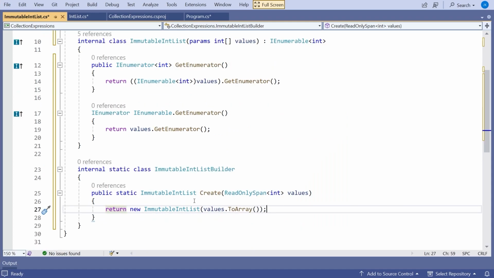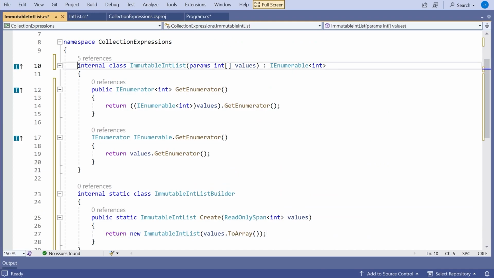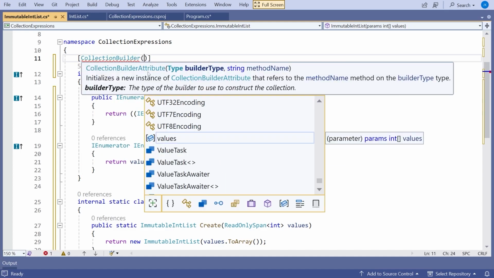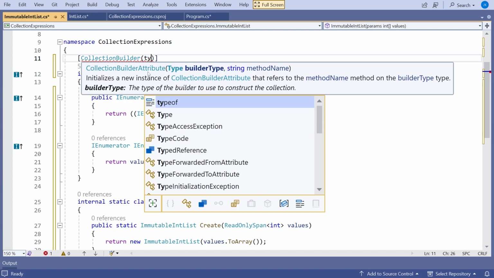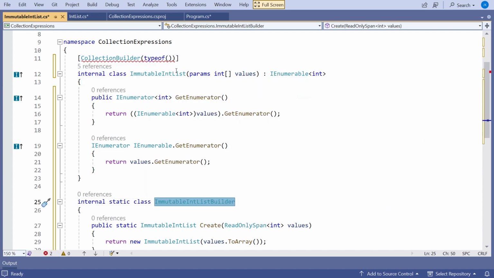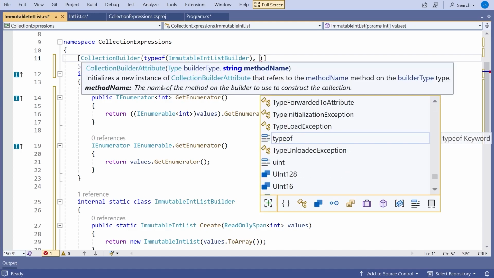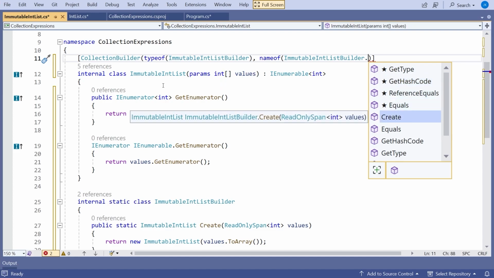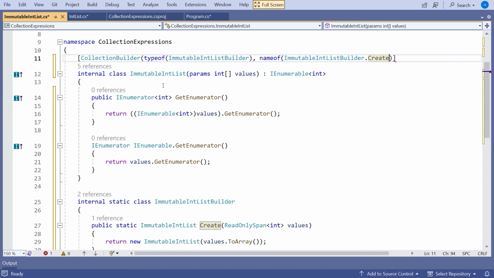So we've got this builder, and the last thing we have to do is associate the builder with the actual list that it builds. On here, we've got to put an attribute, and that attribute is called CollectionBuilder, and it takes the type of the builder. So we put in typeof, and then that's the builder there. That's saying when we create an ImmutableIntList, use the ImmutableIntListBuilder, and then the second parameter has to be the name of the method, in our case Create, that's going to do the work. So we can have nameof, and then just put that in there. It's much better to use nameof to avoid the risk of misspelling and that sort of thing.